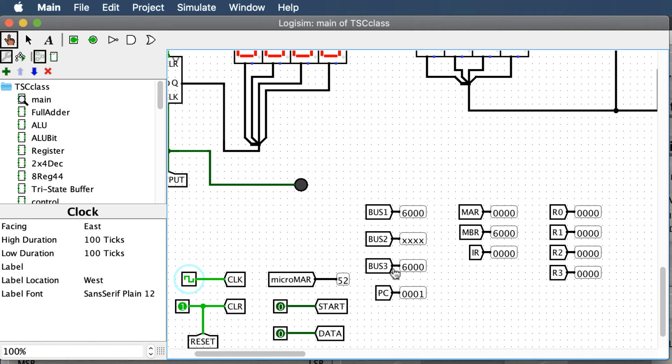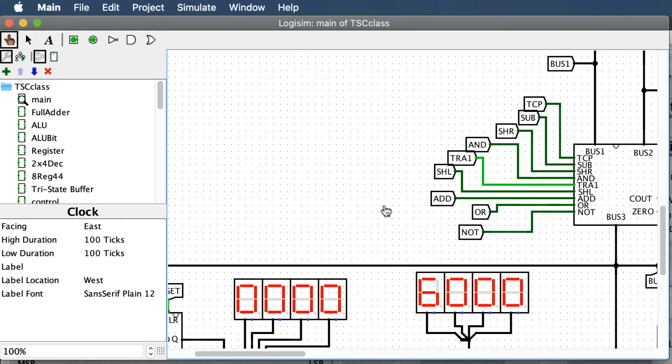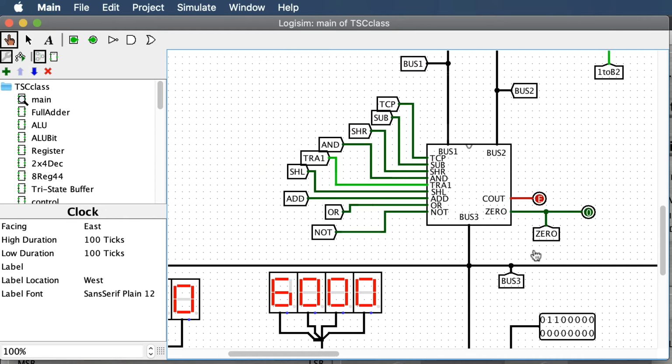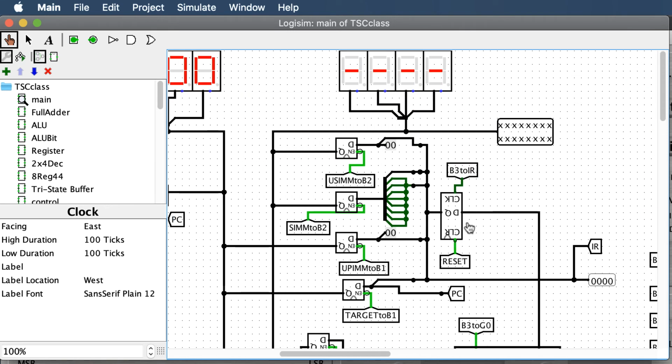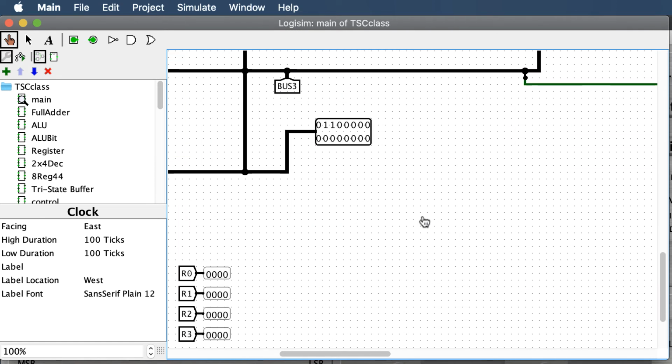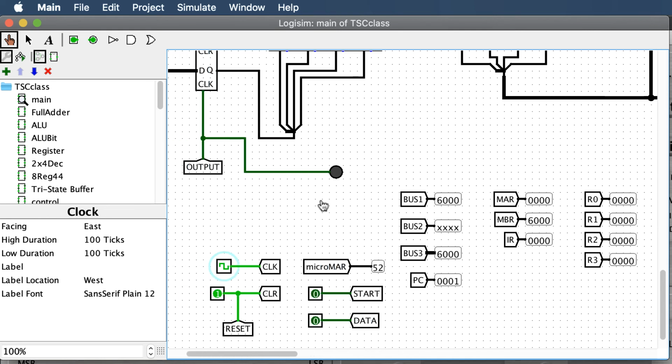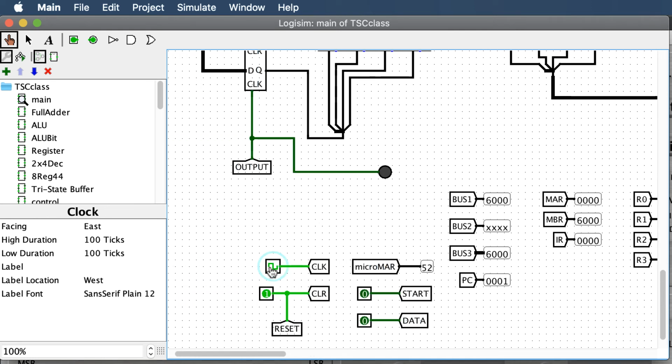That should be passing through our ALU onto bus 3, so we can check, yep, TRA is on. And we should go up and check our instruction register right here. And we have bus 3 to IR, 6000 is ready to get clocked in. So go ahead and if no red shows up and that all looks good, click to state 53.